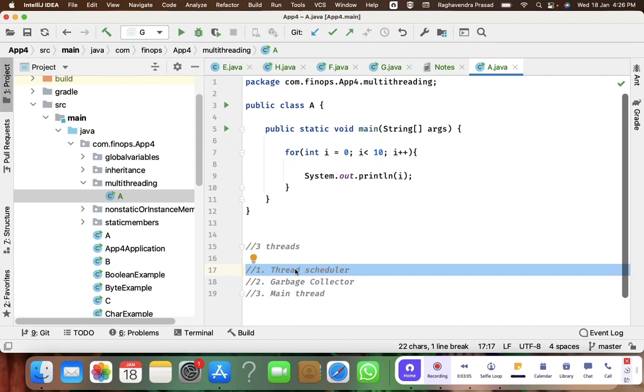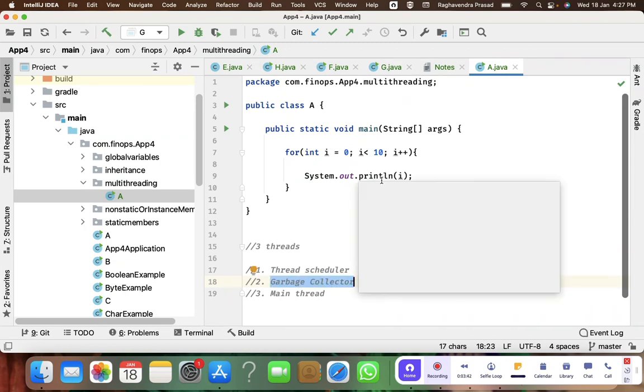The name suggests the scheduler schedules the threads: which thread has to pick up which task, when to pick it up, and what to execute. So the thread scheduler will take care of it. And then we have something called the garbage collector. In short, the garbage collector cleans up the unreferenced or unused objects. If there are any unused objects, the garbage collector runs in the background, and if it finds any unused or unreferenced object, it will just delete it.